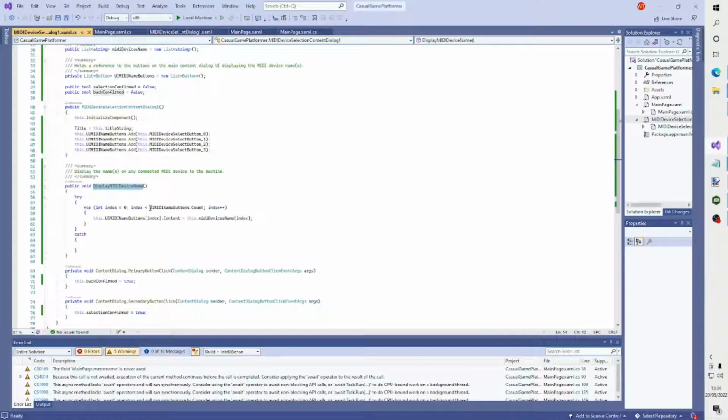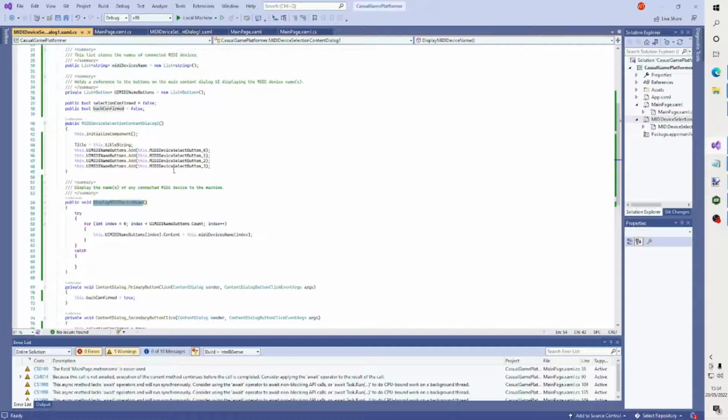So if I go to this function, I just basically have here a for loop. And I'm incrementing through the buttons. Now, this is probably not the most robust way to do this. I'm incrementing through the list of buttons. There's four in the list, which I added to this list here, UI MIDI name buttons, which are references to the UI control buttons in the XAML. And I'm basically just updating the content.